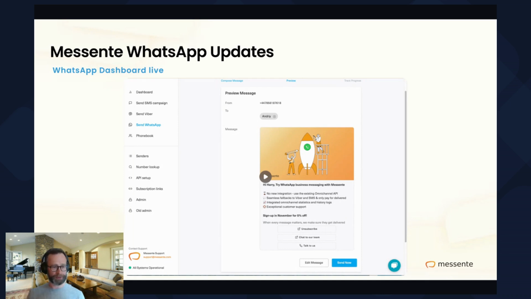Two ways of using this. I think one very helpful way is testing. So again, you're getting started with WhatsApp, you want to know what your new templates are going to look like, you want to try out different workflows and get more of a feel of how it works. This is a great way to get those messages sent through Messente and try that out.